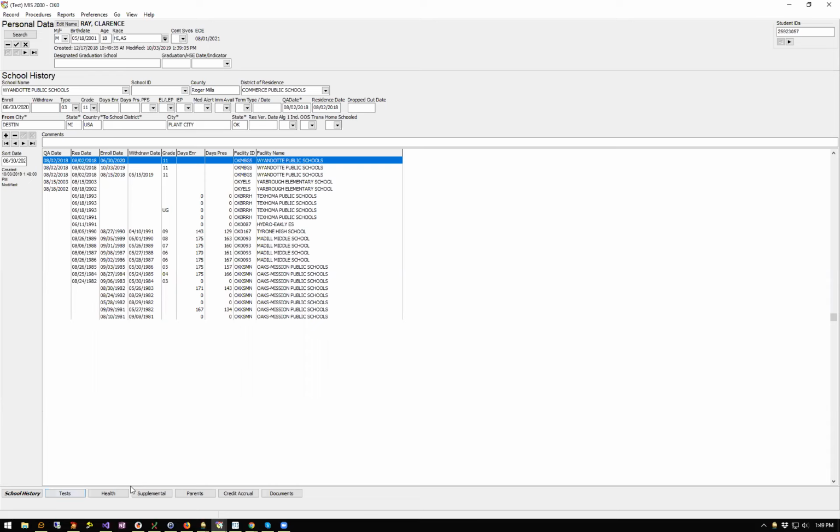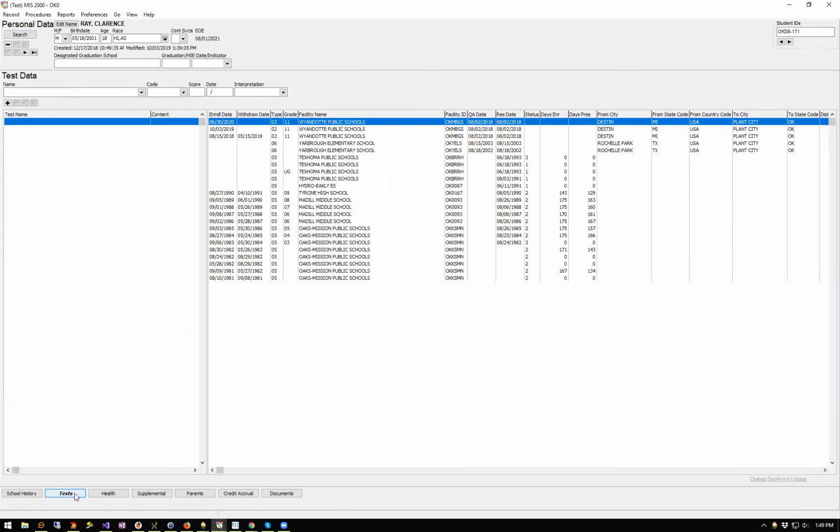I'm just going to go through the line down here at the bottom of MIS2000, where there are buttons to change the panel that you're working with. So let's go look at testing data. This would be state assessments. If a student had state assessments that you needed to enter, you can do that here. And to do so, you'll select an enrollment. In the right-hand grid over here, you have all of those enrollments from the school history.